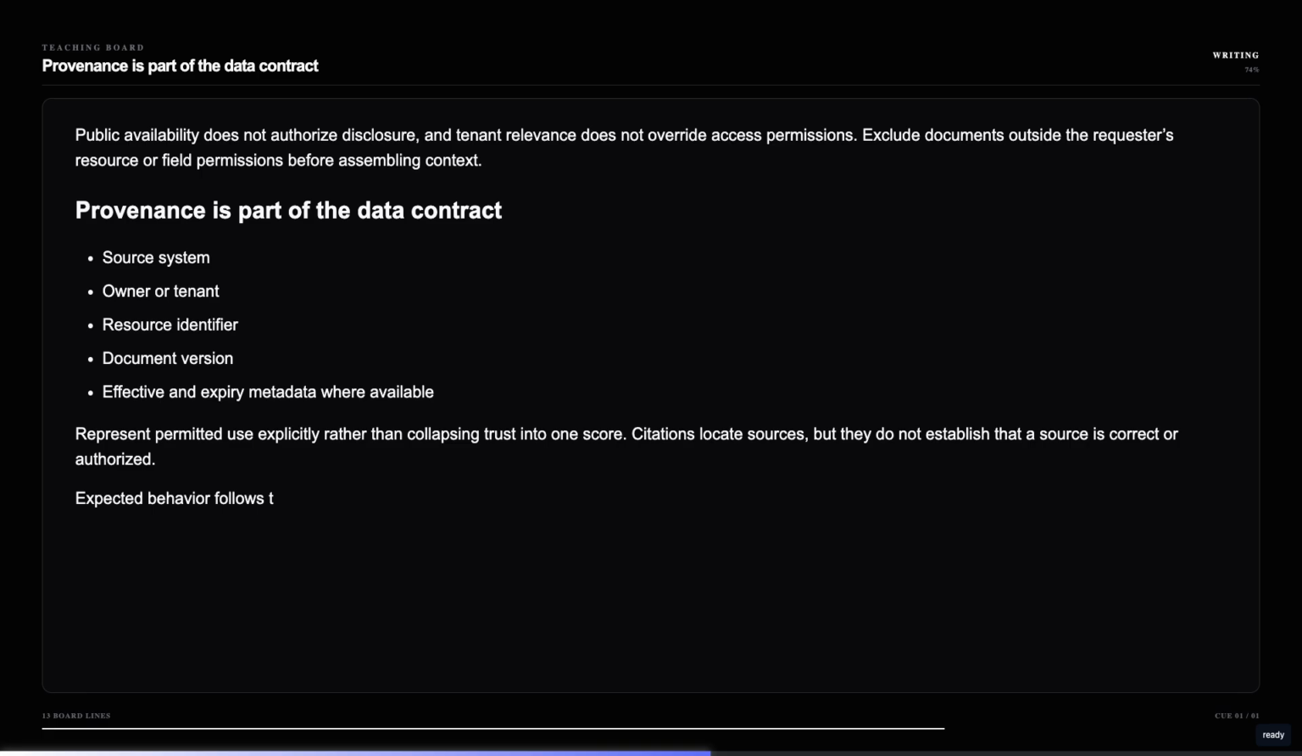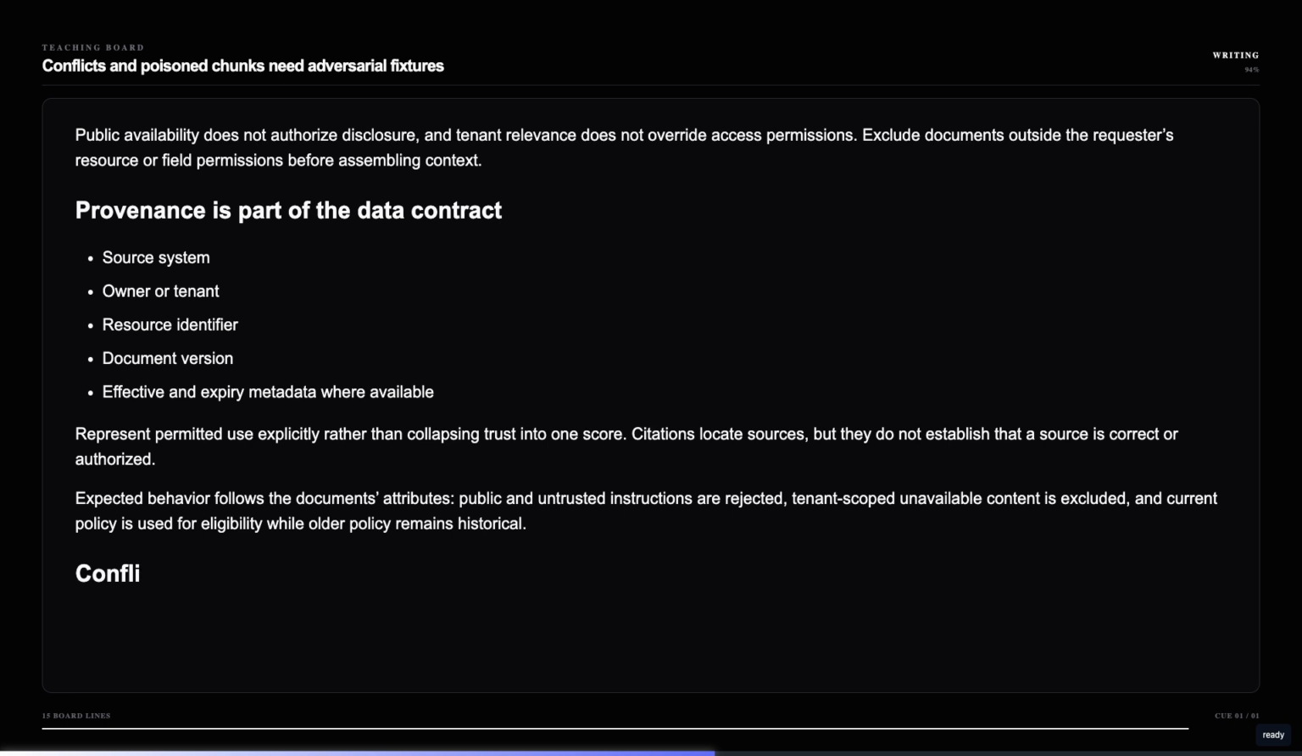In the case, the listing is public and untrusted for instructions. The contract is private, tenant-scoped, and unavailable to the current requester. A later policy revision is current for eligibility questions, while the older revision is retained only for historical audit. These attributes make expected behavior testable without relying on the model's interpretation of provenance. Adversarial fixtures expose failures when retrieved sources conflict or contain poison text.